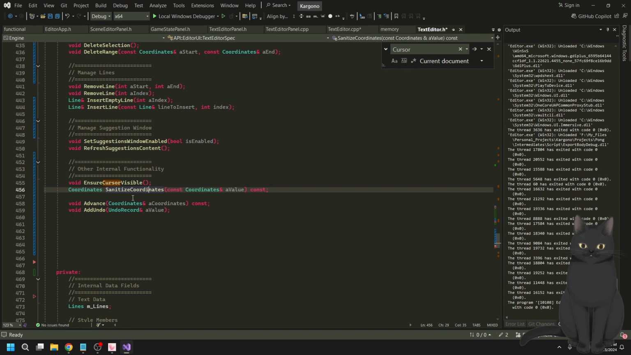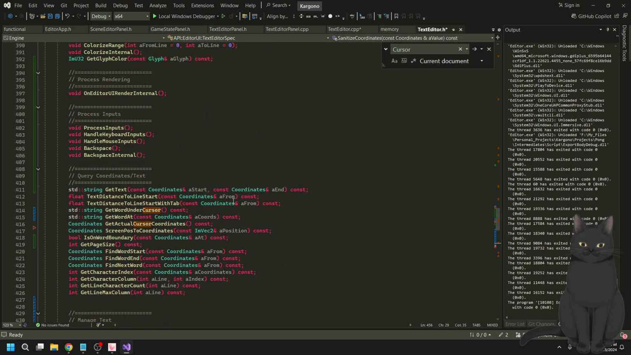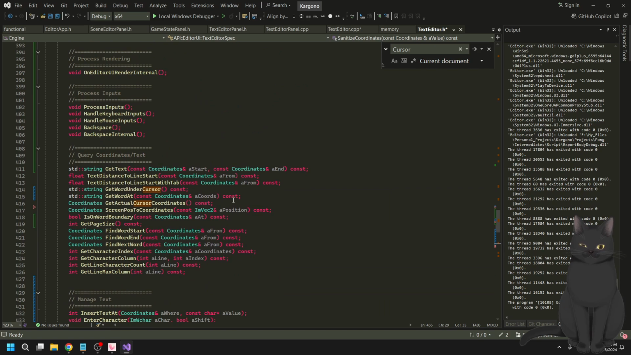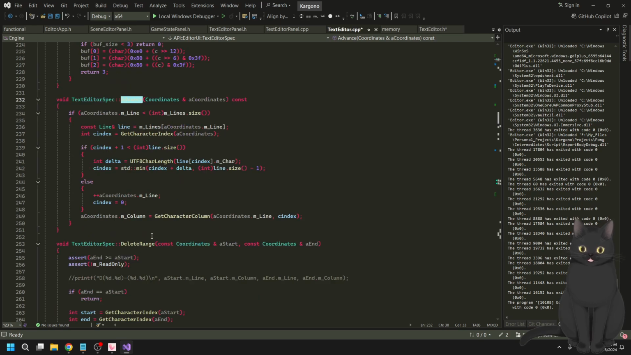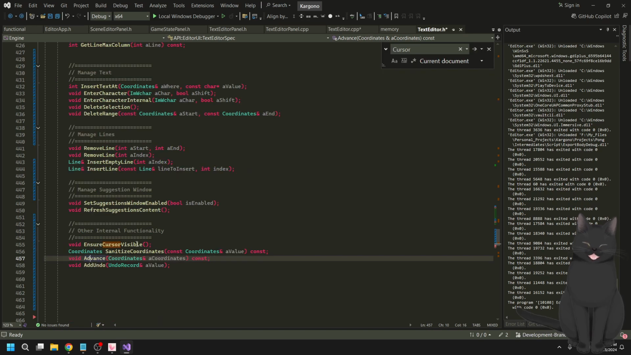Sanitize coordinates. Query coordinates. Advance. What does advance do again? I was like reading it, then I forgot. I think this is the function where I'm probably having the issue with moving forward. I'm pretty sure. So I mean I'll double check, but I'm pretty sure this is the issue.